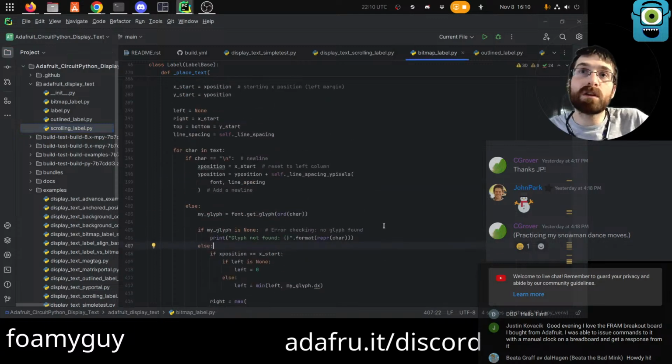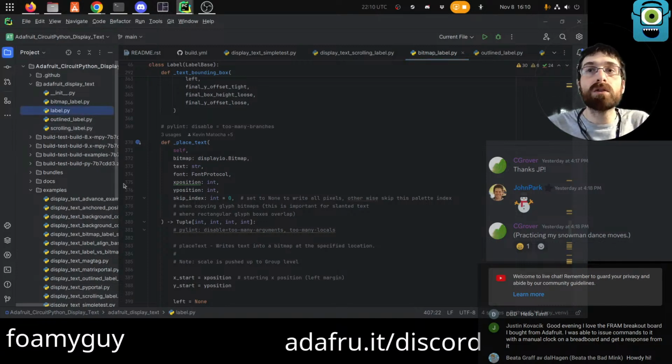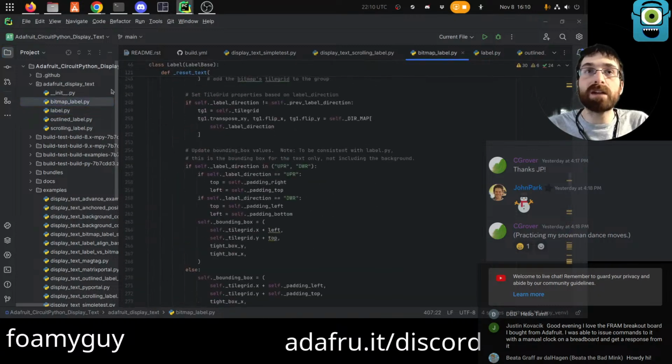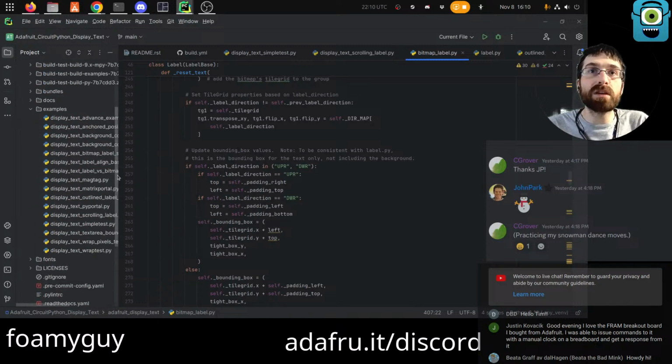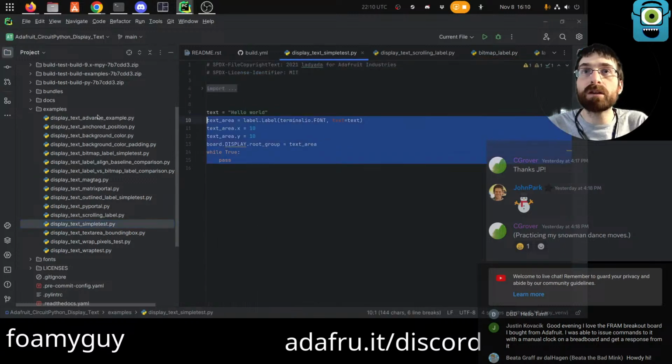What I would like to work on, what I would like to add, what I kind of had in the back of my head for a long time, is a label that allows you to specify the size. So right now, bitmap label and label do not let you specify the size. When you make a label, its width is going to end up being however wide it needs to be to show whatever text you put in it.